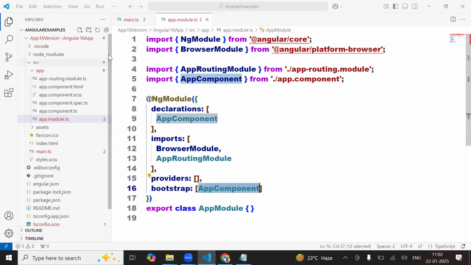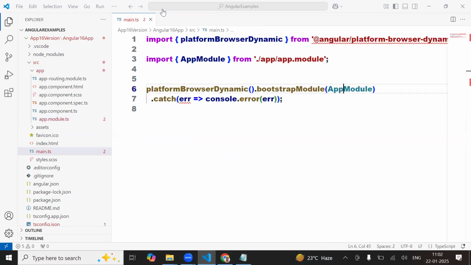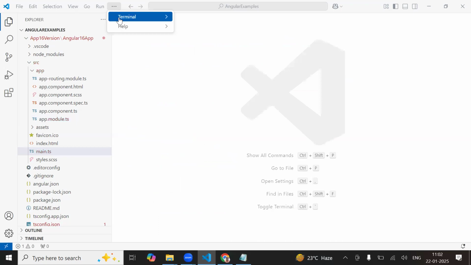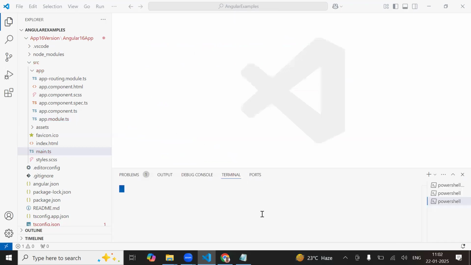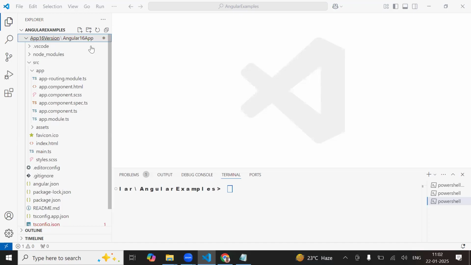In earlier versions of Angular, we did this. Now let's go and build this. How to build it? Tell me how to build it. Sir, ng serve. Will ng serve work? Yes, ng build, no? For building, ng build. Yes, sir. ng run build. Come on.